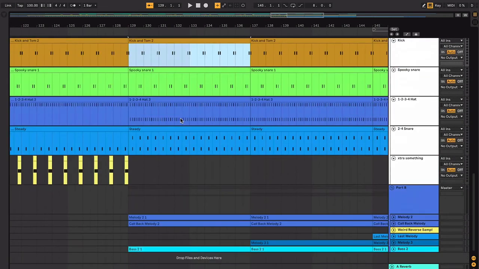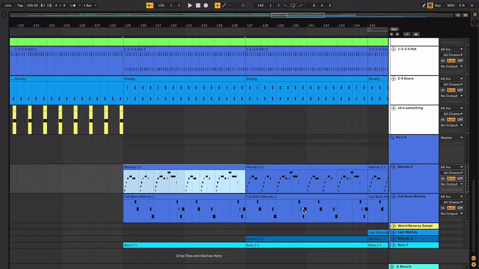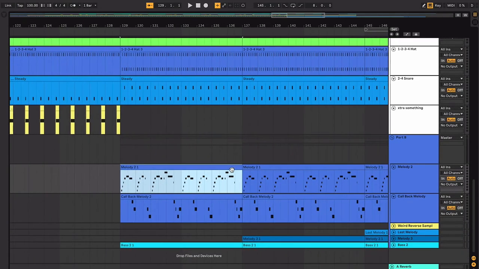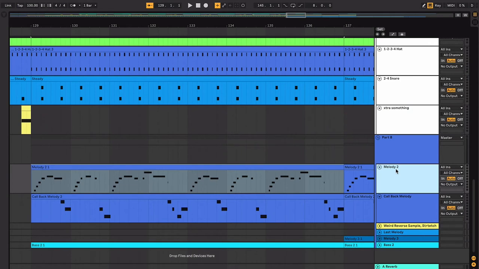We're also getting a new melody. Let me talk about this real quick. The most obvious one is the one that's going. I've labeled it here as melody two.